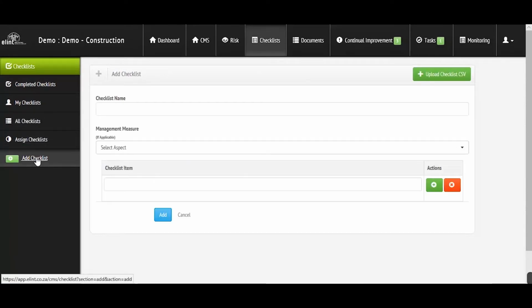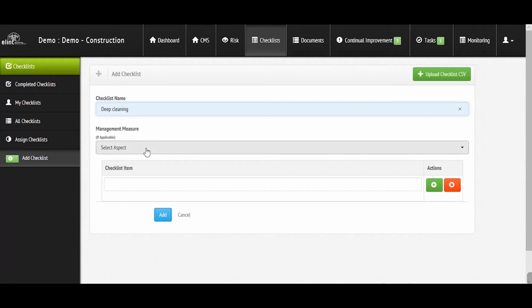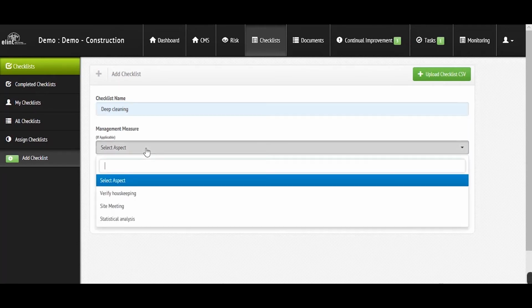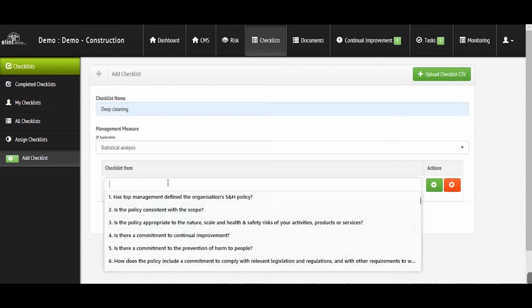To add a checklist, there's two ways to add a checklist. The first is you can manually type in whatever you desire, and remember I said please select a management measure, so your checklist is managed through your management measures, and there's reminders sent out to the users.